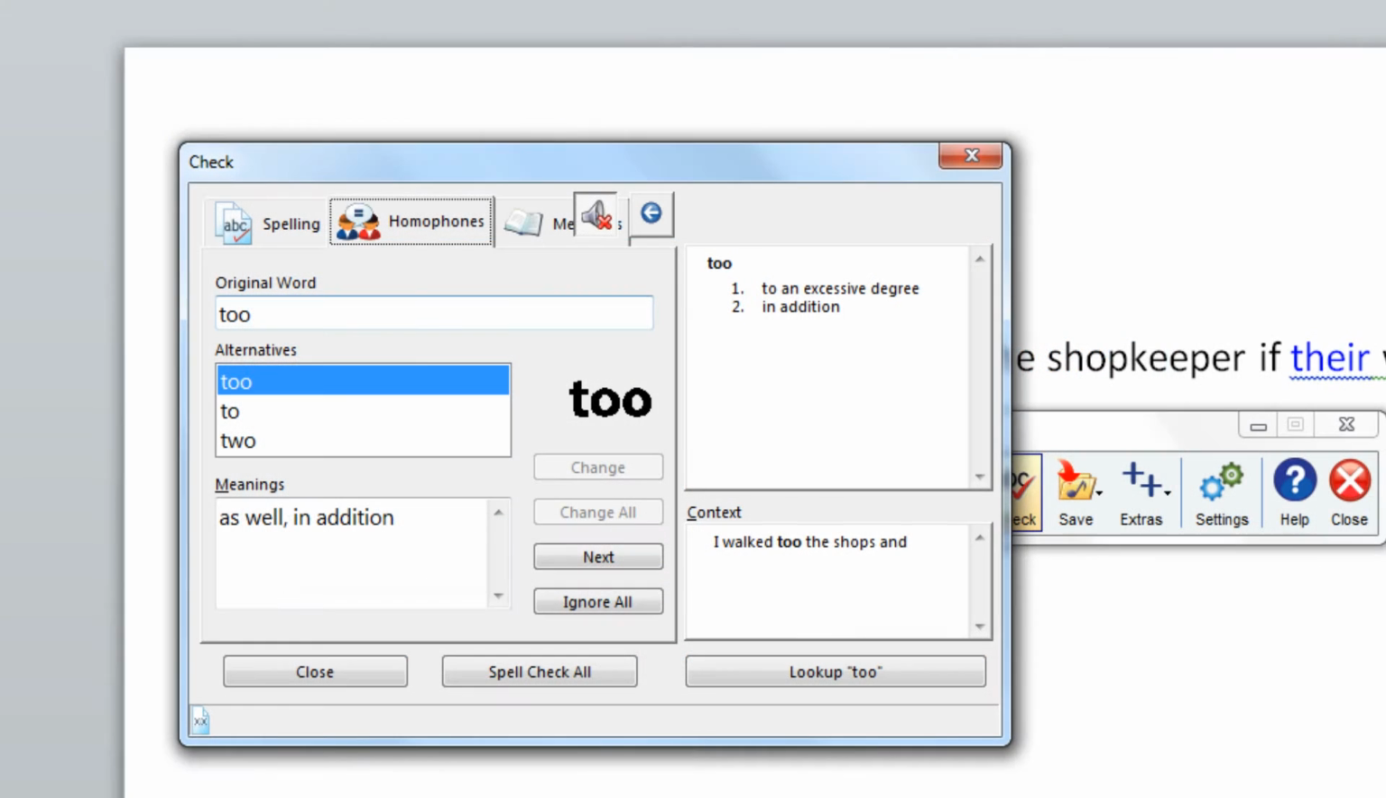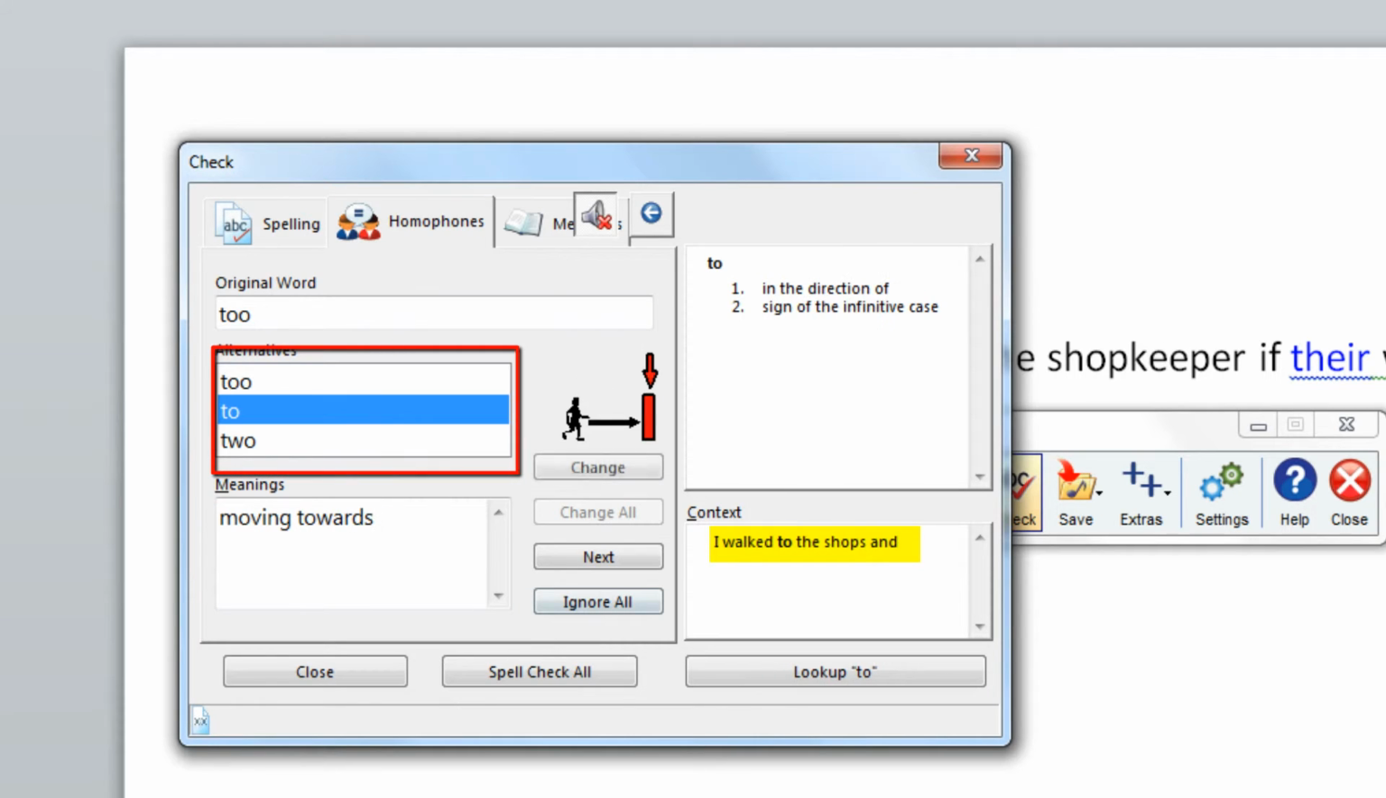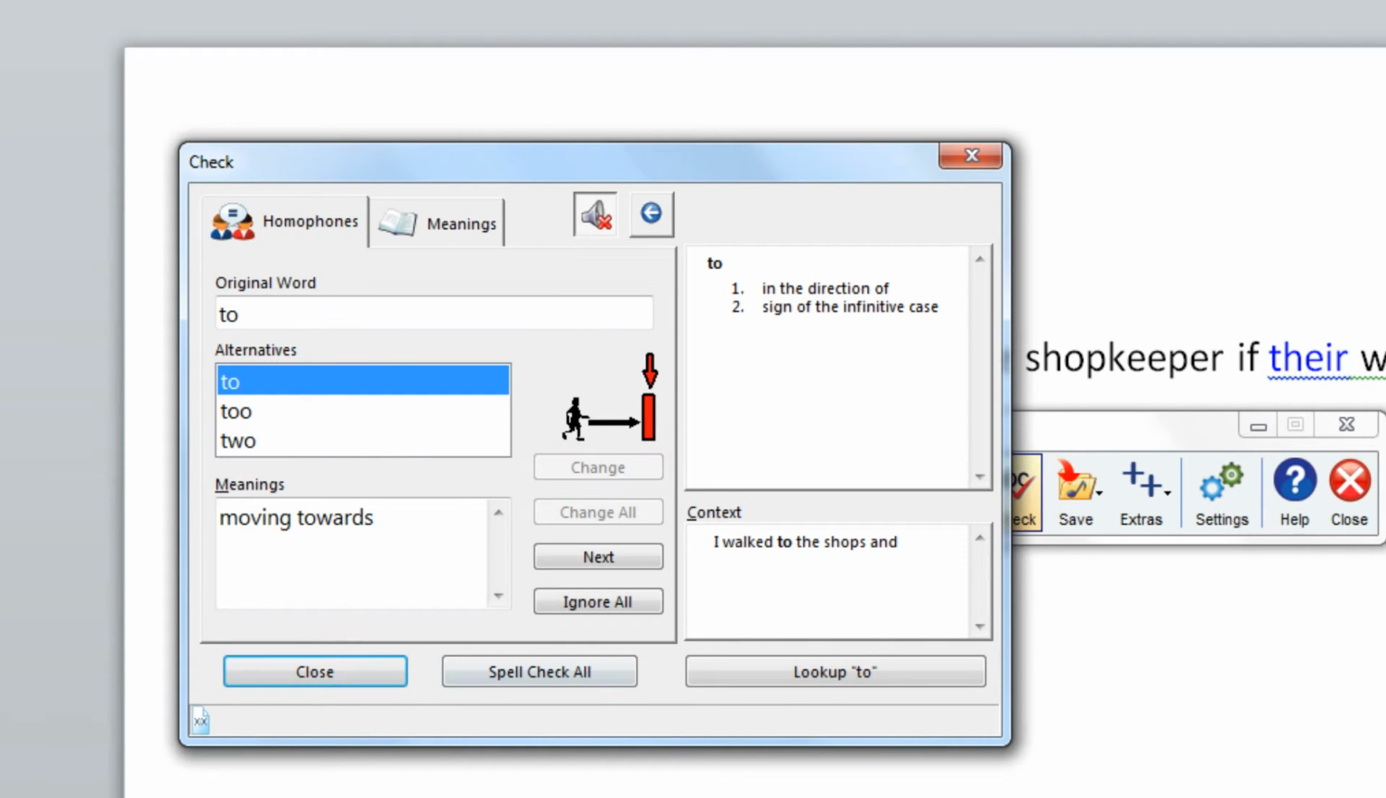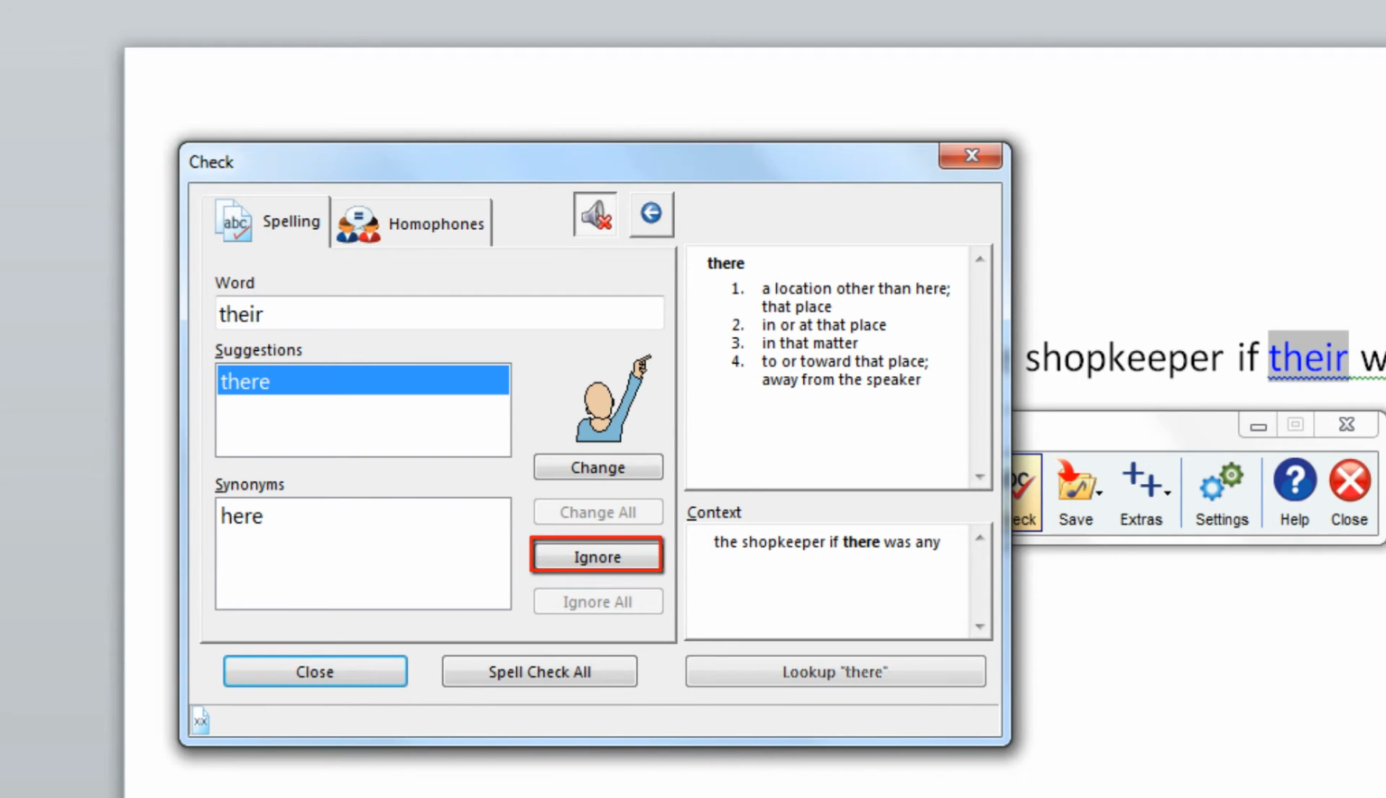But then when we get to my use of the word to here, if we have a look at the meanings as well in addition, we can see that I've used the wrong to here because I'm saying I walked to the shops. So we can look through the different options, and we even get a little graphic to help us out here. There's me walking to the shops. We know this is the correct one and we can just change it at this point. Now if I click on next, we'll move on to the next word.